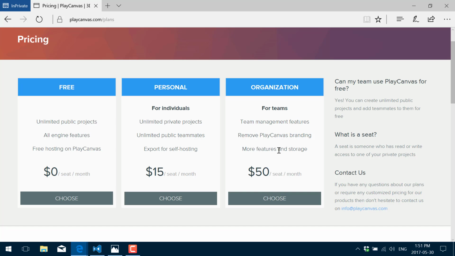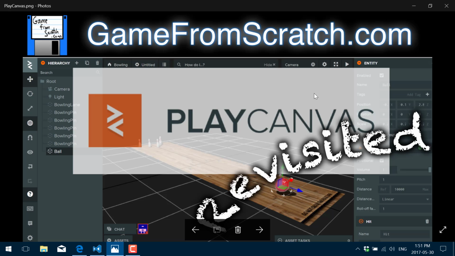Now, you can also host your own stuff on your own servers. And behind the scenes, the PlayCanvas engine itself, the underlying technology of the engine, is entirely open source. It's the tooling that is not open source. All right, so without further ado, that is a bit of a recap of what PlayCanvas is.